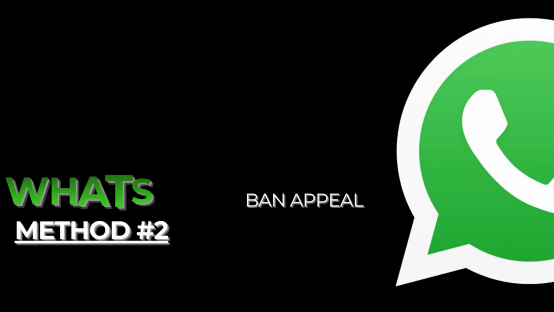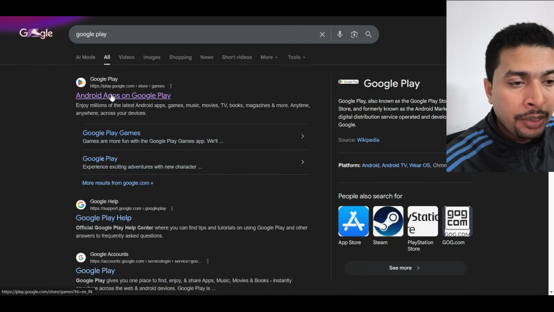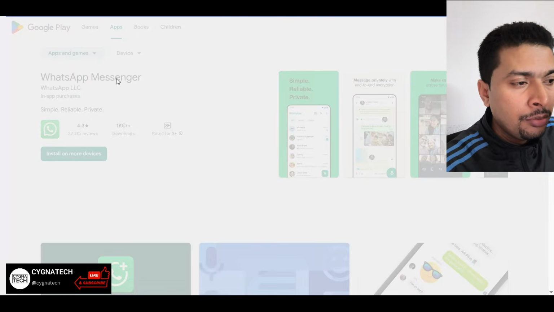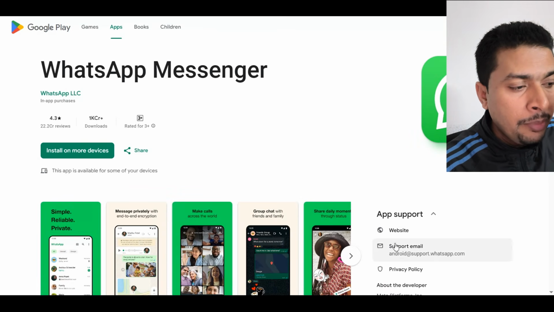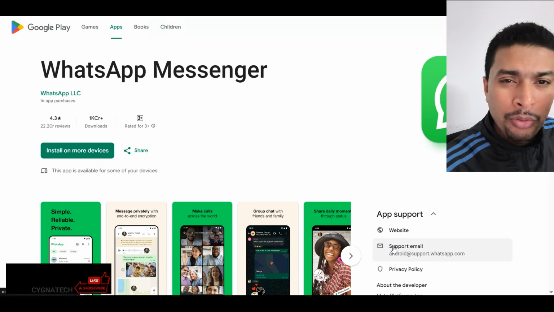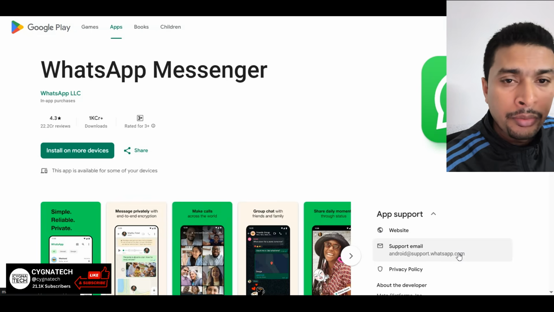If you're not getting a response, you could just do a search for Google Play and then get to the first link for Google Play. Do a search for WhatsApp out here. Get to the official page for WhatsApp on Google Play, and under app support you're going to see an email address out here. Just send these guys an email, putting in your WhatsApp number and everything. You should get a response within 24 hours because this is the developer team. They're pretty quick in giving responses.